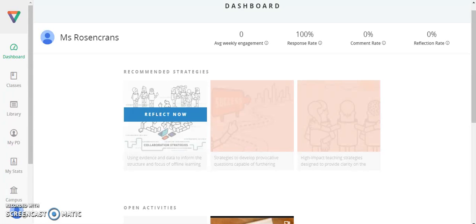Today we're going to be looking at Verso. There's quite a few things to go over in the basics on this teaching tool, so we're going to go ahead and jump right in.